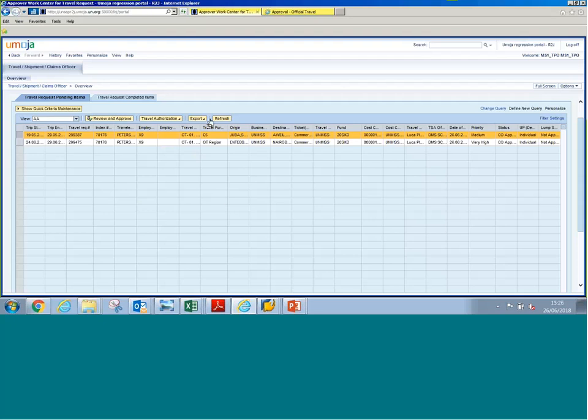But the system will be displaying in your Work Center the travel requests that you have been mapped to and you are able to approve. So if you are mapped, for example, to AMMI's Travel Processing Office, you will see only those that were raised with AMMI's as Travel Processing Office.